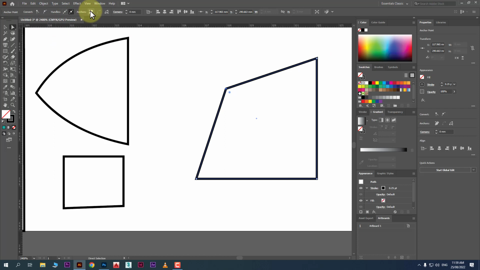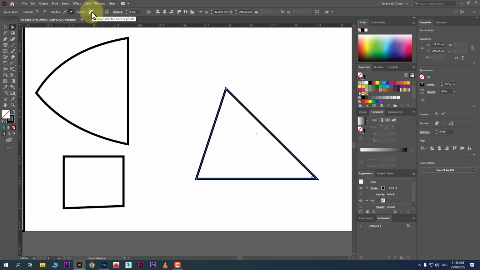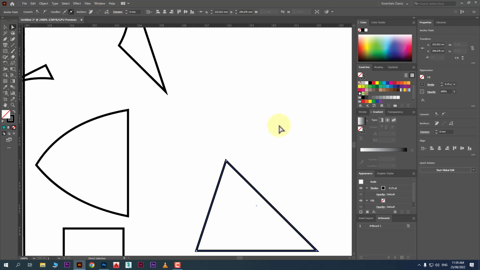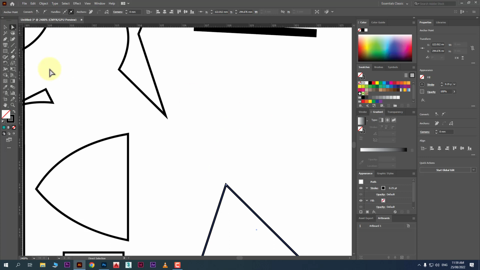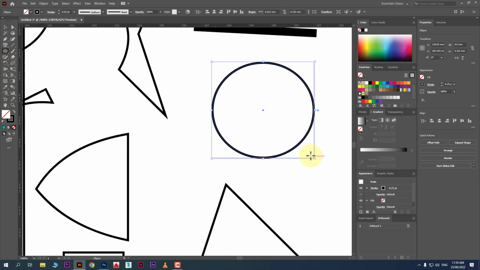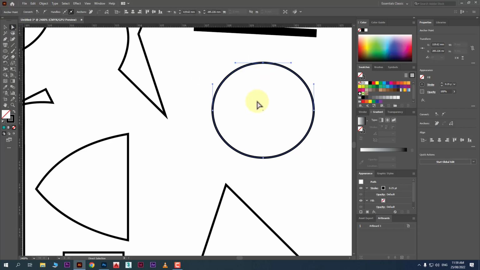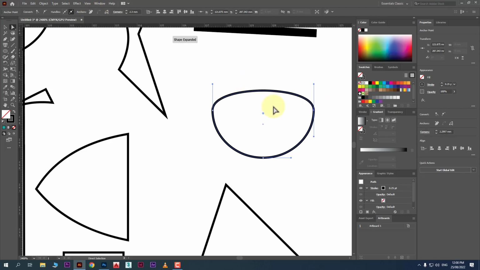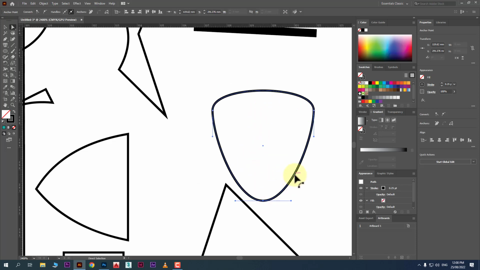Next we have remove selected anchor point. If you select this anchor, click here, remove, then that anchor will be removed. Remove anchor and delete anchor are different. Let me explain. For example, if you have this circle and take the direct selection tool and click on this anchor point, and click remove, it will remove that anchor, but it will not delete the lines associated with it. You can move it like this, you can create any shape.